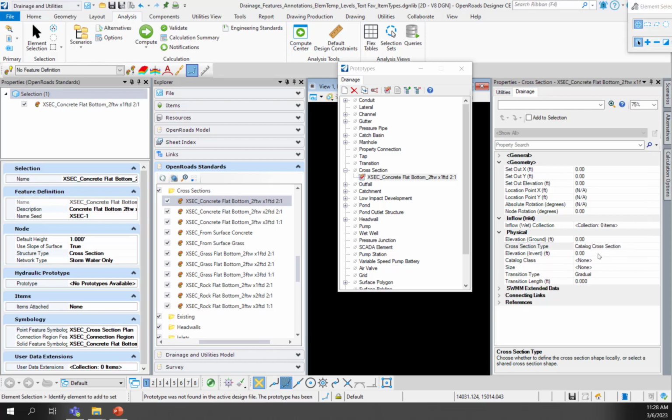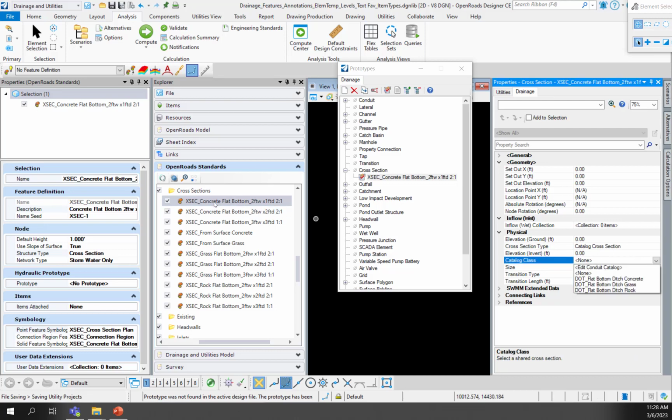So we do have a conduit catalog that has all of these ditch sections set up already. So I'm going to set the cross-section type to cross-section catalog. I'll pick my catalog class, which is going to be for a concrete flat bottom, and then go ahead and specify the size, which is going to be the 2x1, 2:1.